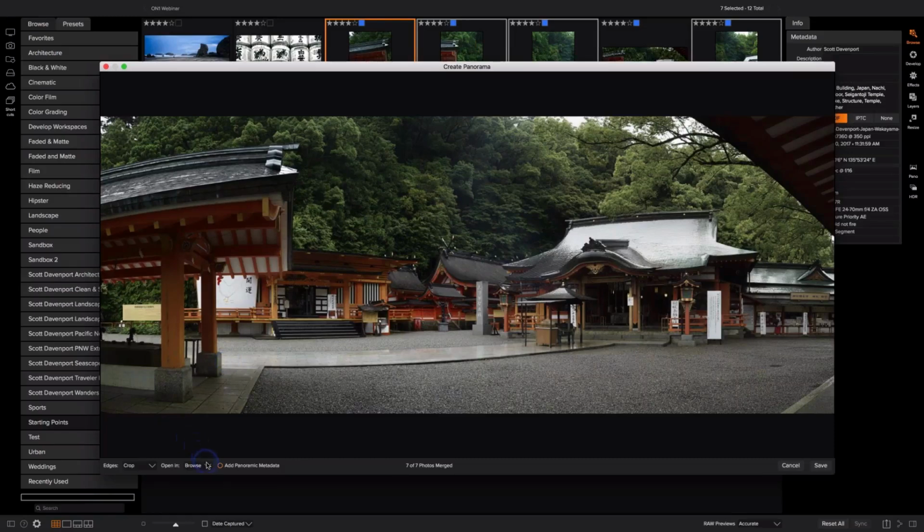We have a few other options. Once we click save, you can have the pano go right back to browse. You can have it open directly in Develop. And if you're sharing this on sites like Facebook, you can add in this panoramic metadata. So in your Facebook feed, you can click and drag around the photo, and it's kind of like you're standing in the middle of it and get to look around in 3D.